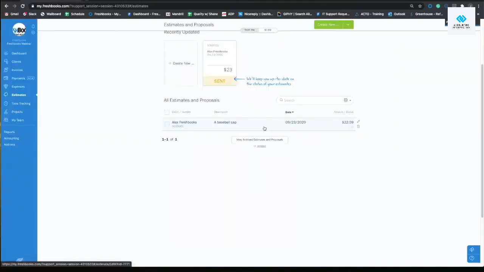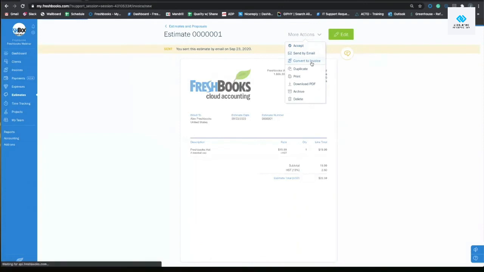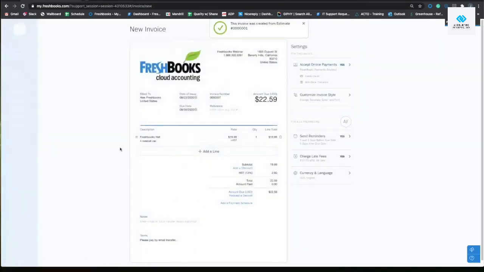One great new feature is that when the estimate is accepted, you can convert this estimate to an invoice by clicking on the estimate, more actions, and convert to invoice. If you need to make some edits, you can totally do that here. Send the invoice off, and then it will be ready to be paid.